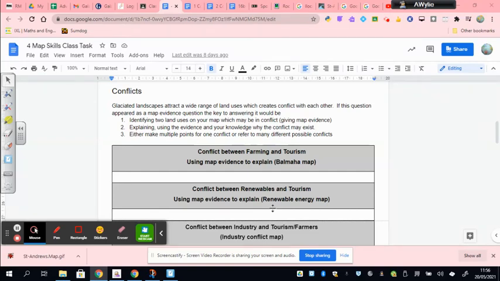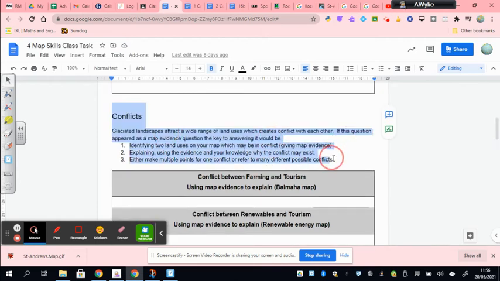Okay, this tutorial is going to help you answer the conflicts section of the number 4 map skills class task. This video is specifically dealing with these particular skills, and you're going to need 3 maps to do this. You may have already stuck these into your jotter.